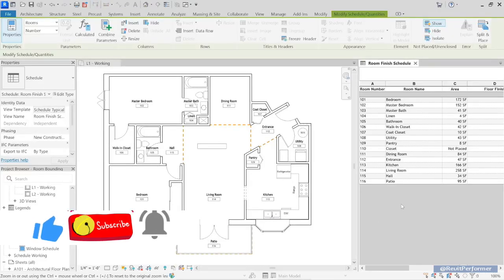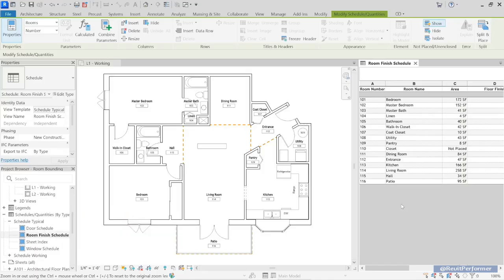Now, the way a schedule works is, as I said, it's a list of all the elements in the model, in this case, the rooms. And if you select an element, it will highlight the corresponding element in the model. So notice that I can select the bedroom and it highlights on screen there.